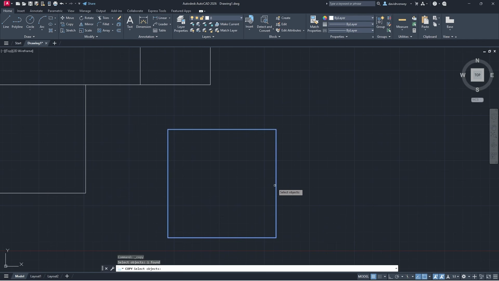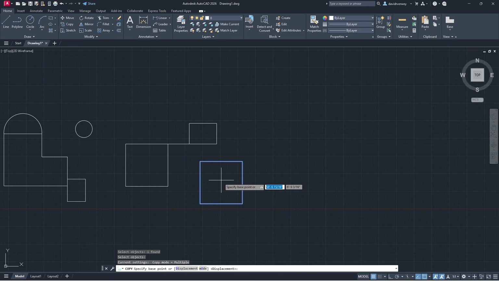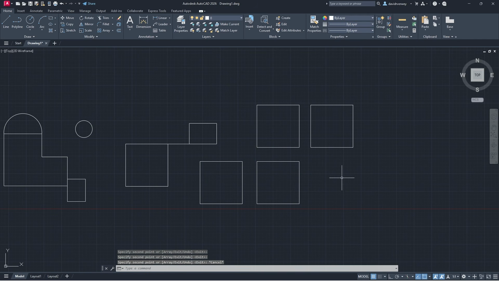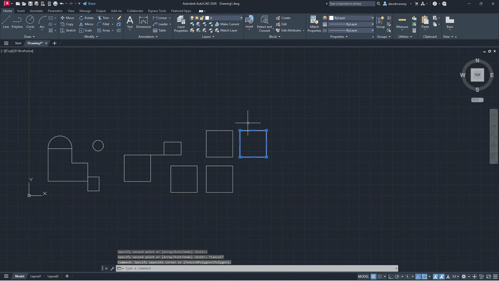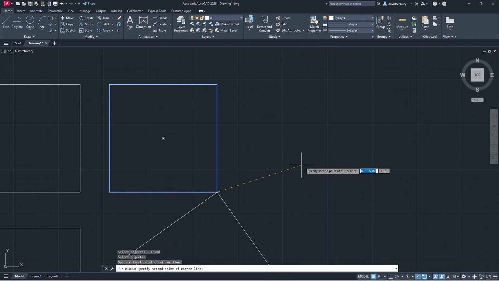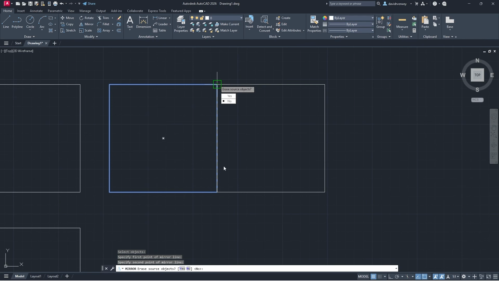Copy, similar thing, click what you want, press enter, select where you want to copy it from. So if I want to copy it from the center, I select the center, and then I move it over, and I can just keep copying it until I'm satisfied with what I have. Once that's done, I can then go and mirror. So I can select this, I can click mirror or type in mirror, select my object, press enter, specify where I want it to mirror from. I can specify this corner, it'll mirror from that corner. Once I click, it's going to ask me to erase the source object. If you want to, press yes. If you don't want to, press no.